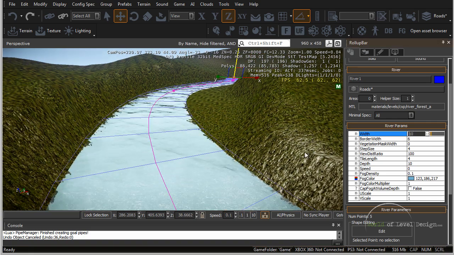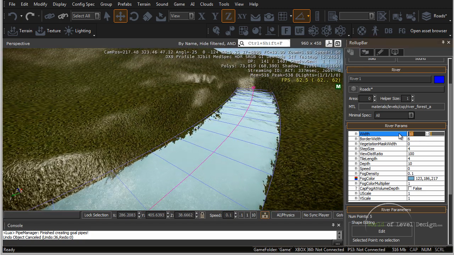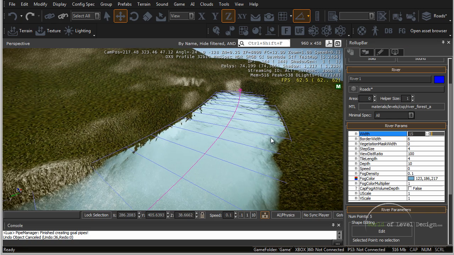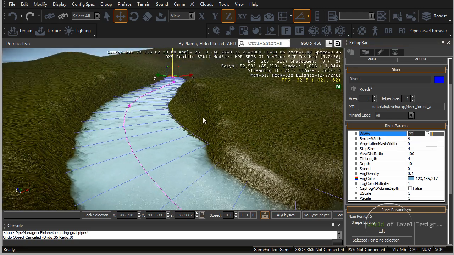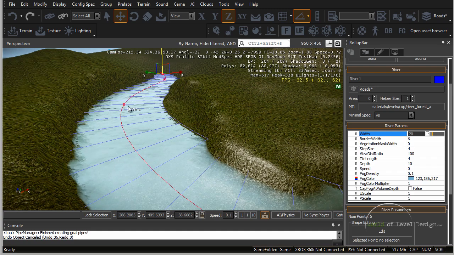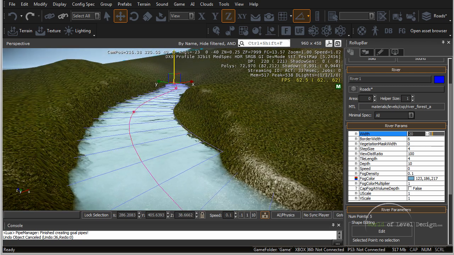So let's set it at 10. It's still not enough, so let's do it about 15. Let's go up to 20. And there's still a few areas that we want to fill in, and we can control some of these areas specifically for this key point. We can override the width for each one. So let's go ahead and modify some of the other properties for each key point.